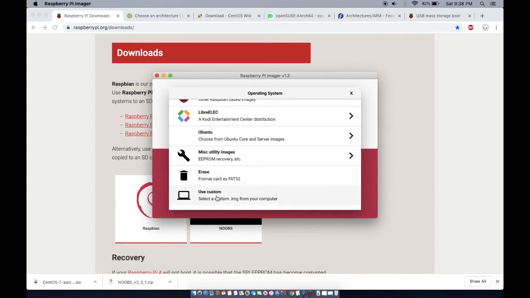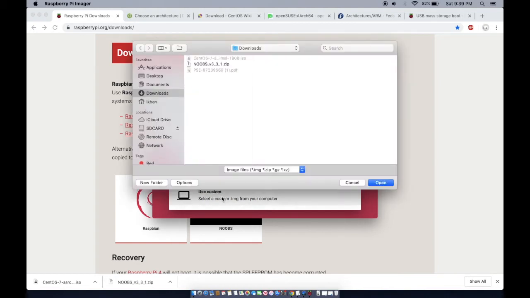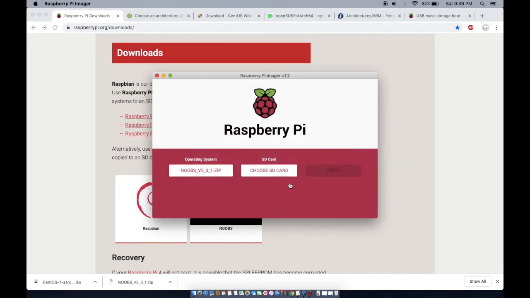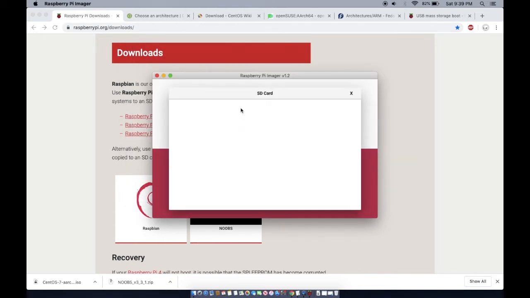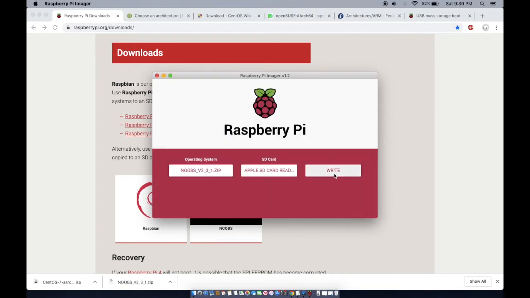Essentially, you could also get an SD card with Noobs already installed on it, so you don't have to bother with any of these things. You just put the SD card in, and you can take it from there. But let's just see what it looks like. So imagine you're creating that Noobs SD card. You would click on Use Custom, and there we have it, Noobs. Select your SD card. Okay, and write.